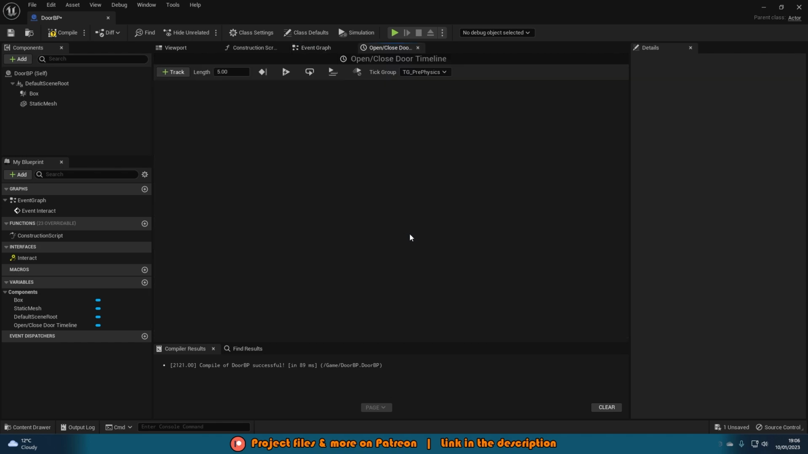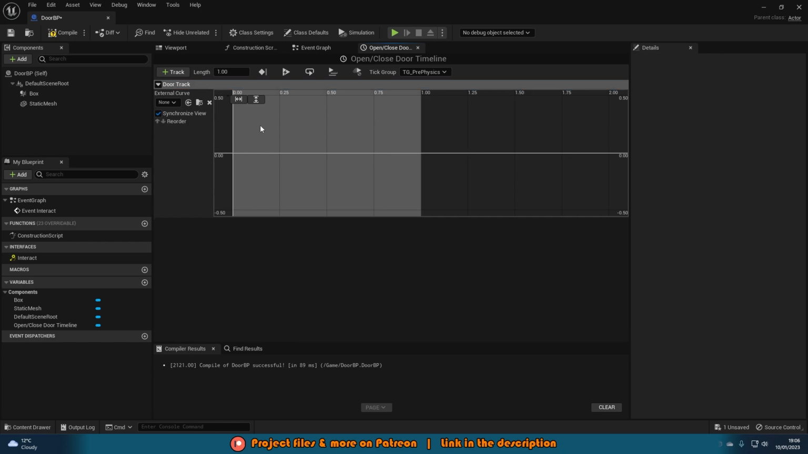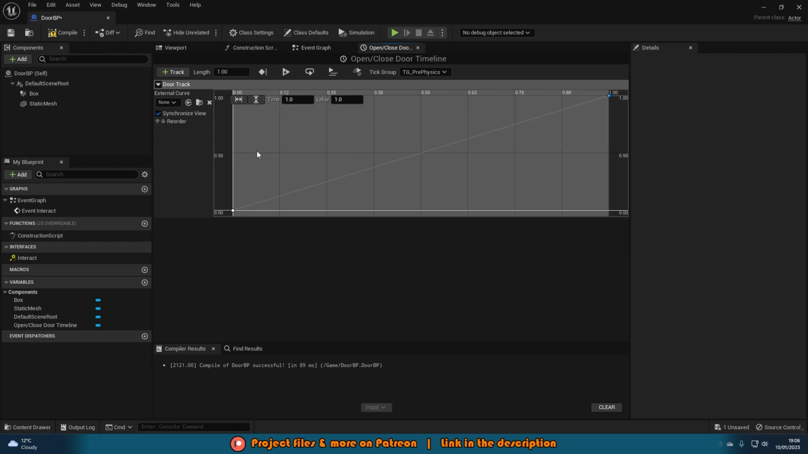If we double click this timeline, we can open it up. I'm going to set the length to 1 second. This can be however long you want, it's just how long you want it to take to open the door. And then we're going to add in a track, adding in a float track, and I'm going to name this door track, like so. Right clicking on this track to add key to curve float, time of 0, value also of 0. Right click, add key to curve float with a time of your maximum length, which for me is 1, and a value also of 1. The value doesn't want to be the same as your time, it just wants to be 1 regardless of what your time is. So we have something which looks a little bit like this.